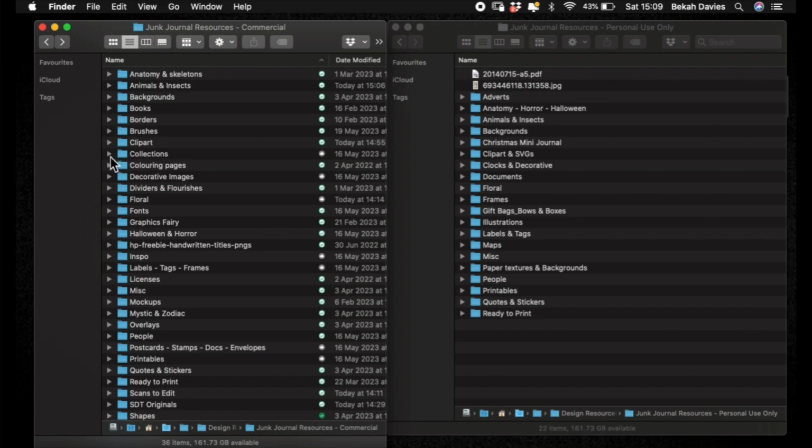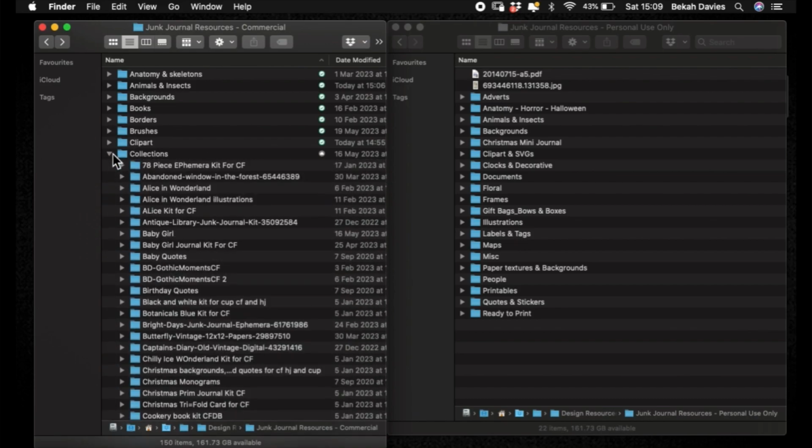Collections, I tend to keep these together, so junk journal kits and the like that you can download.